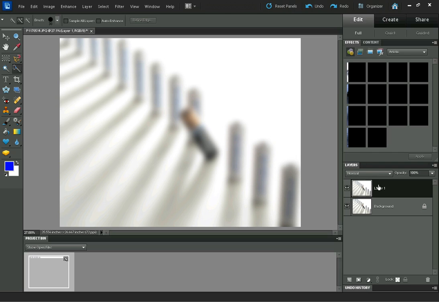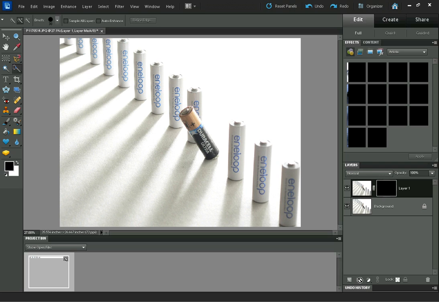Now we've got our blurry image, and now I'm going to add a layer mask to this layer. So I'm going to hold down the Alt key on the keyboard and click the add layer mask icon down here, and that adds a layer mask filled with black which hides this layer so we can't see the effect of the blurring.